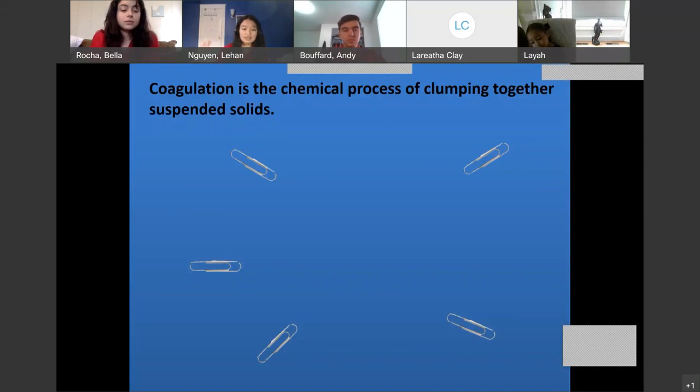This is putting a chemical in the water, actually. The reason why these particles stay in the water is because they are what we call suspended. They are just floating in the water. They won't ever settle down. They're just always going to be in there.